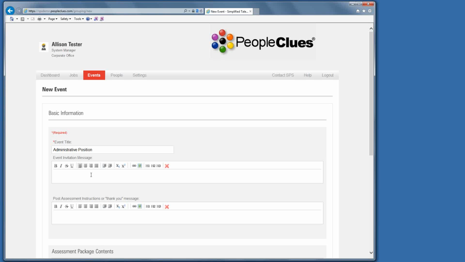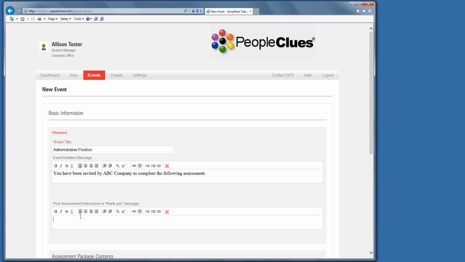In the event invitation message, we recommend that you include your company name so that your candidates realize it is not a phishing email or a spam email, and they click on the link to complete the assessment. The thank you message can be left blank, or you can enter information that you want your candidates to have once they complete the assessment, or you can simply thank them for completing the assessment.